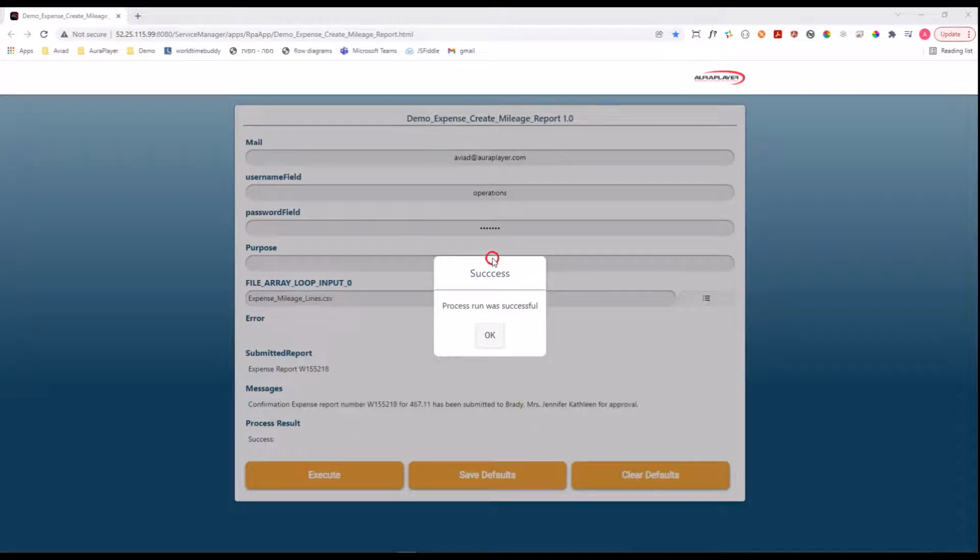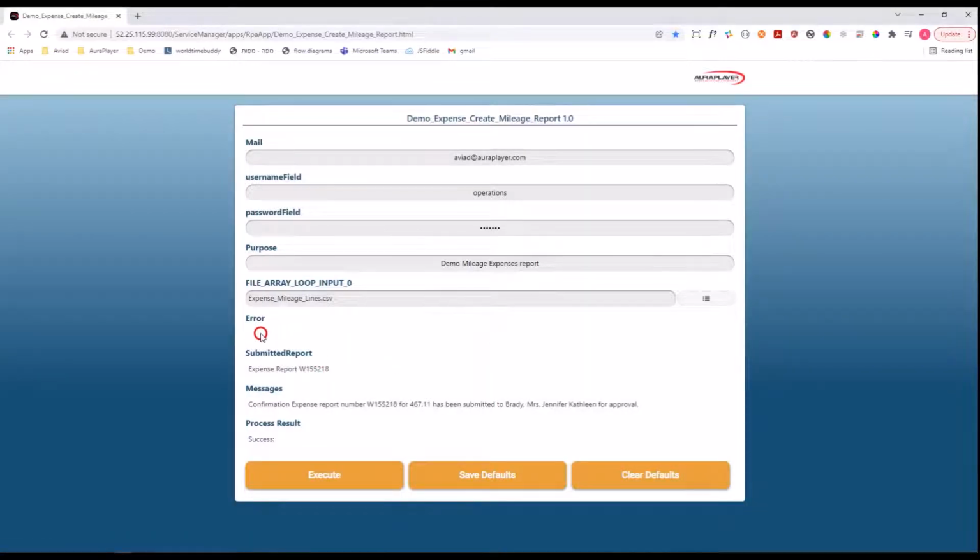Here it is. I got a confirmation message saying that the process was run successfully, and if I look here at the second part of this window, I'll see the result of this invocation. A new expense report was created for me. This is the number W155218.